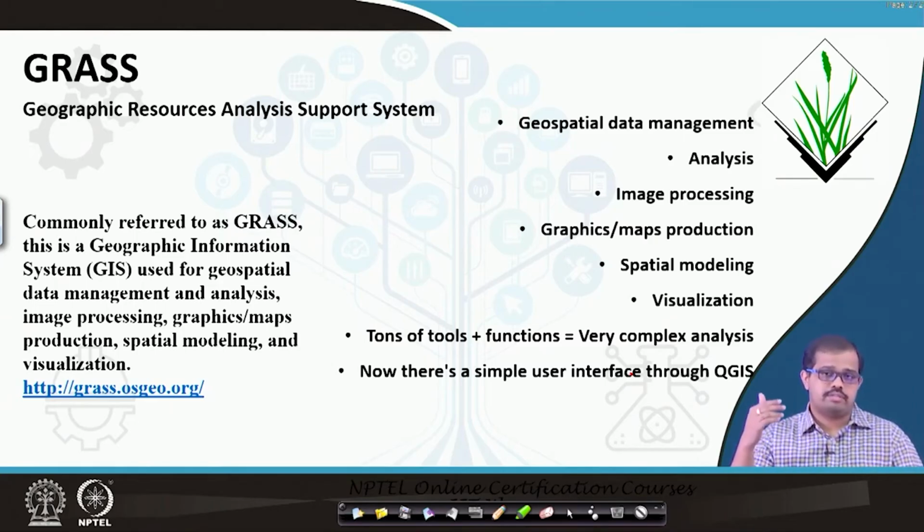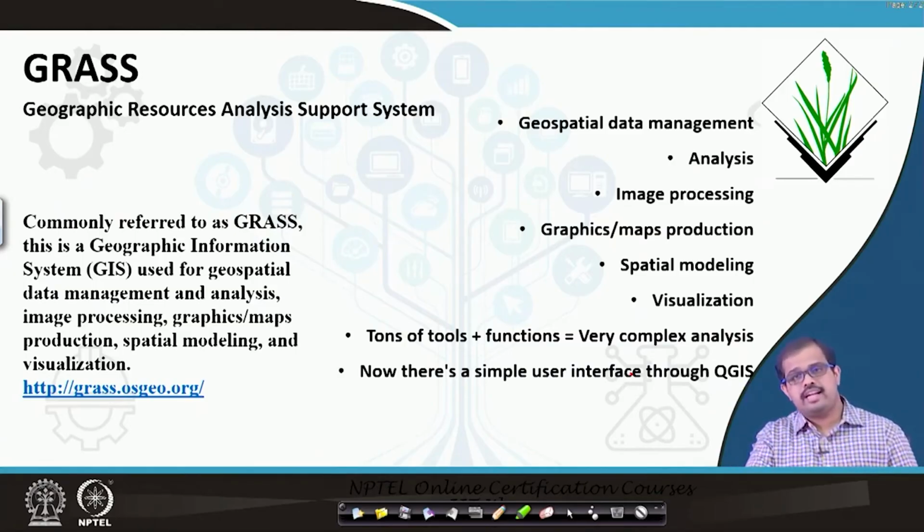in terms of using it with raster processing. Then you have geospatial data management, analysis, image processing, graphical maps, spatial modeling, visualization, any complex analysis, and most importantly a support for Python. So you can use its code and modify it the way you need and present your research output. Okay, and also most importantly, QGIS is well known, so it has support with QGIS. From QGIS you can call GRASS and use it as one of the raster processing tools inside QGIS itself.